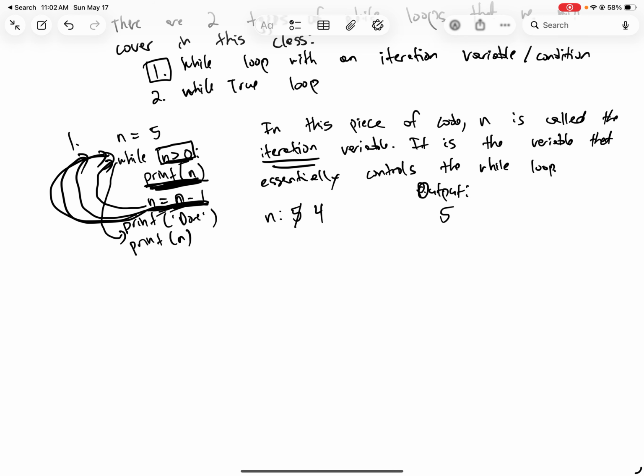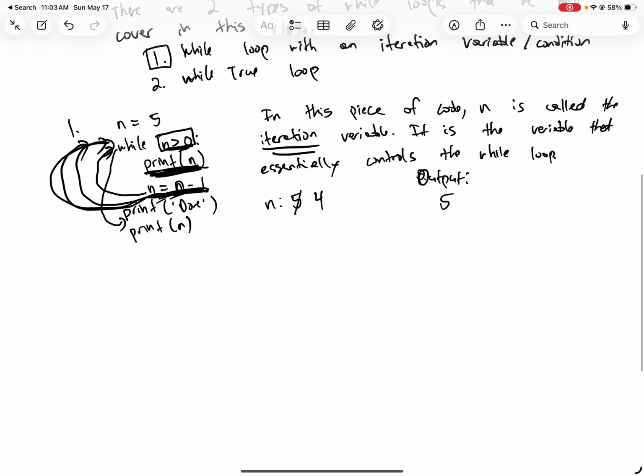It'll go up here, it'll check, is 4 greater than 0? Yes, okay. So it'll print the value of n, which is now 4. Then it does n equals n minus 1, which will now be 3. Then it'll go up, it'll check, is n greater than 0? n is 3, so yes, it'll print out 3. Then it will turn n to 2.